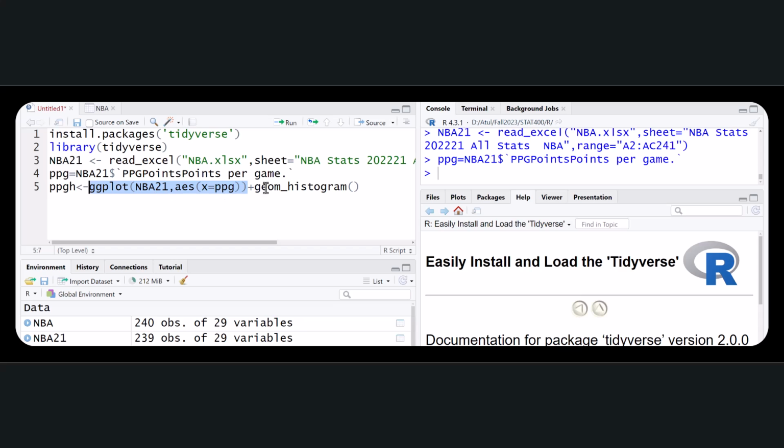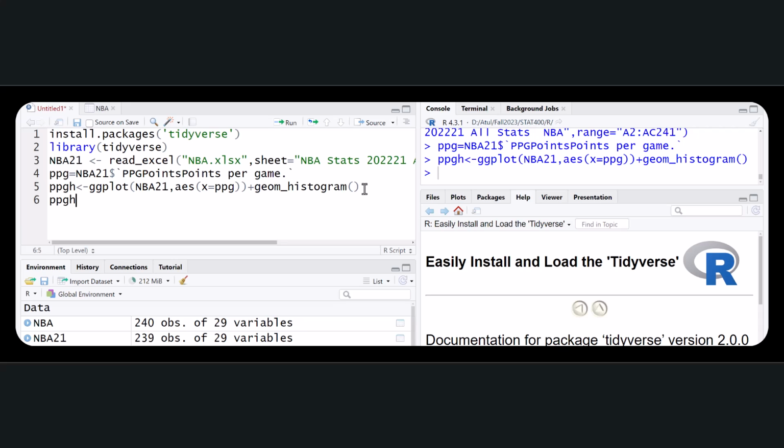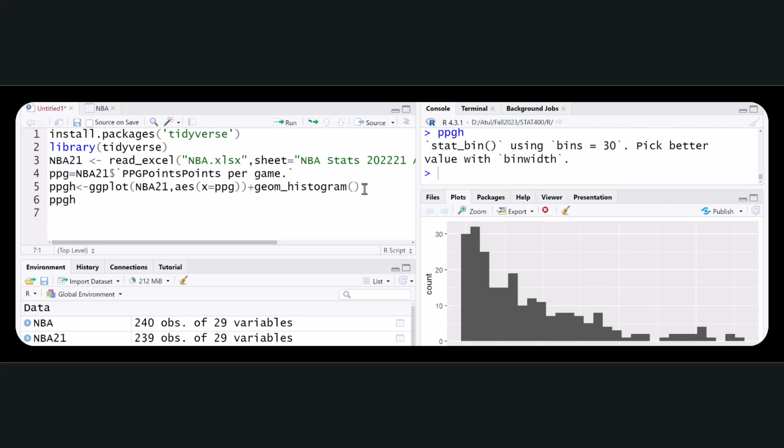So NBA21 is the sheet that we have our column in, and this aes is for axis, and I'm just putting one axis here because I'm making only one histogram. It's called x equals PPG, or points per game. And then I'm asking it to add a histogram to it. So let's add a plain and simple histogram, and I'm going to press Control Enter. Okay, and no histogram, because my histogram is called PPGH. So now I wrote PPGH, and then I press Control Enter, and here is a histogram.